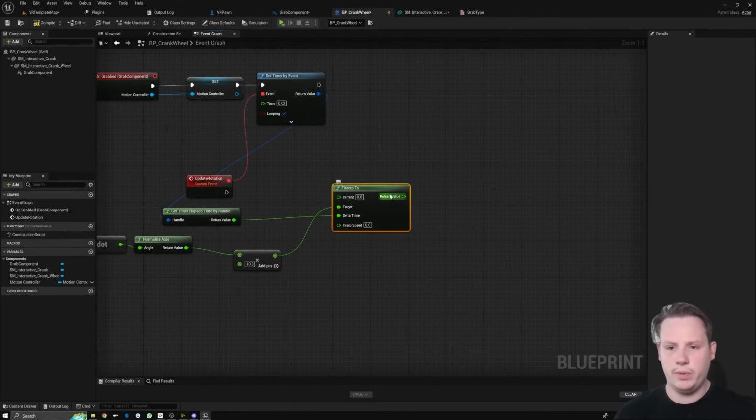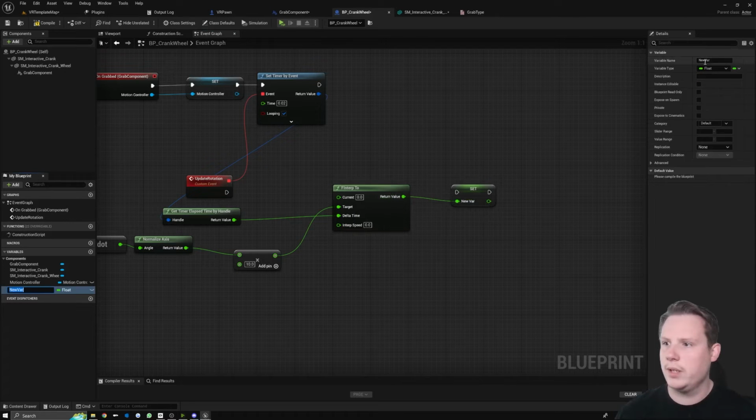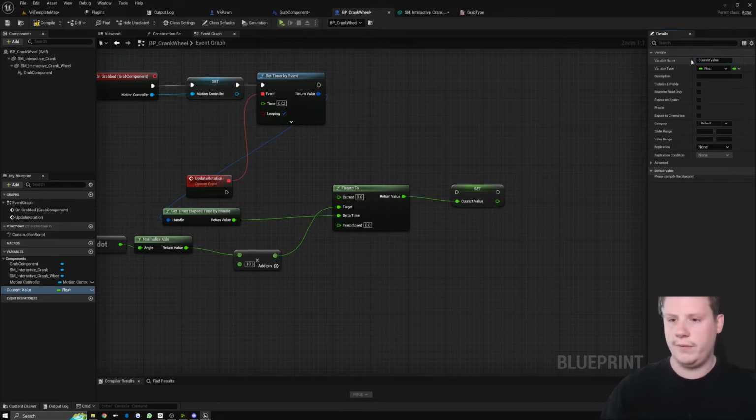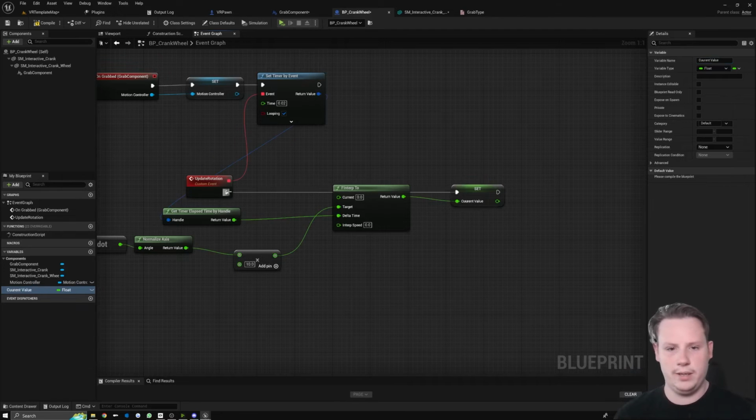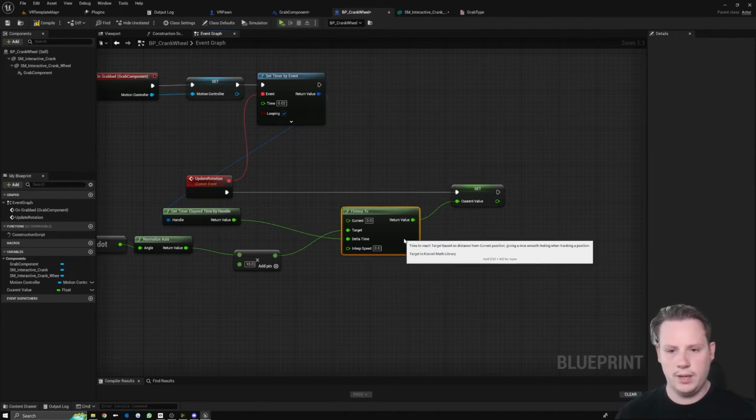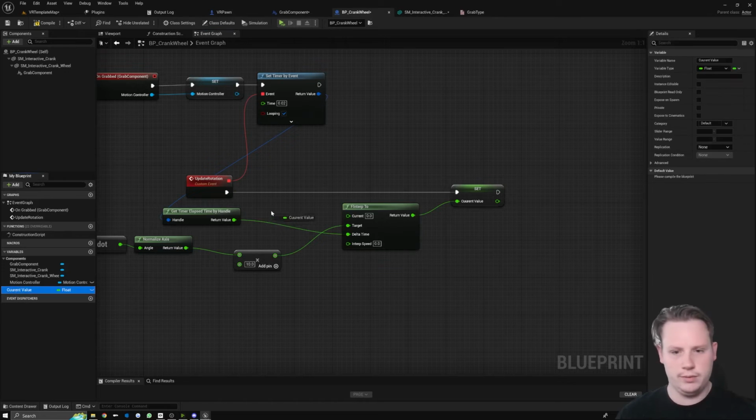So for the current, we want to actually set the return value, promote to a variable. So current, do current value, plug that into our update timer. And then we want to get the current value, even though I spelled it wrong, and plug that into our current. So once it's updated, we set it, and then this can call it back so it knows where we are, and then we can actually move to the new location.